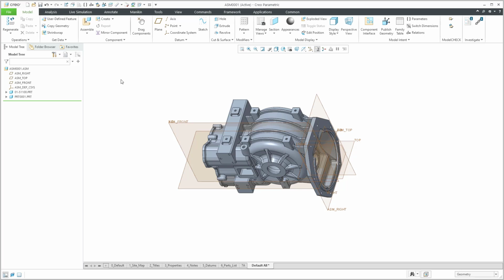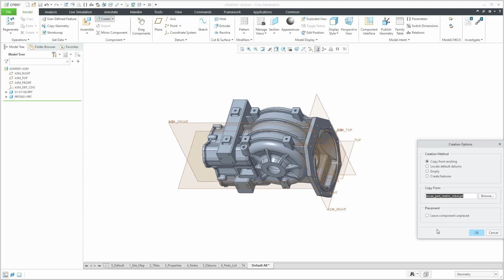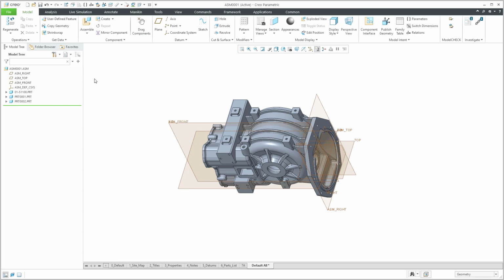But if I just want to locate it at the origin, I'll hit the create button, and let's click OK out of the create component dialog box, OK out of creation options, and then I can right mouse click and hold and choose default constraint, and then hit the check mark or middle mouse button to locate that one. Already my screen is getting a little cluttered. Let's just turn off the display of our datum planes entirely.